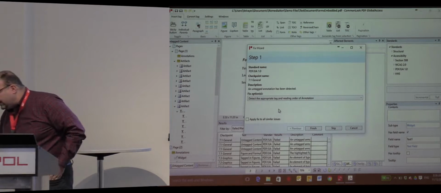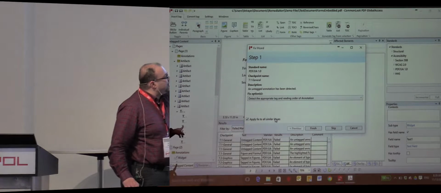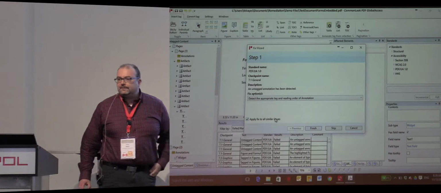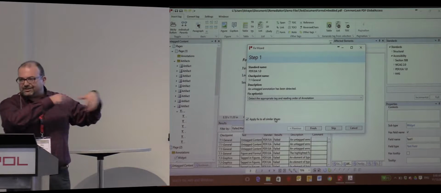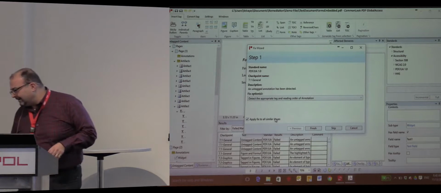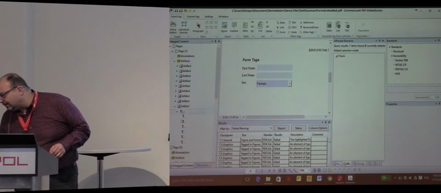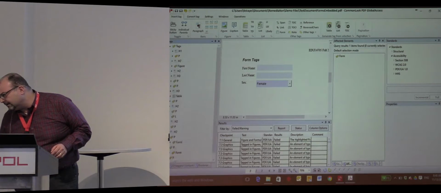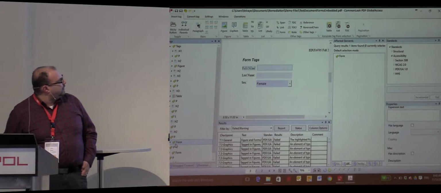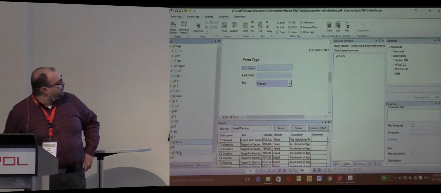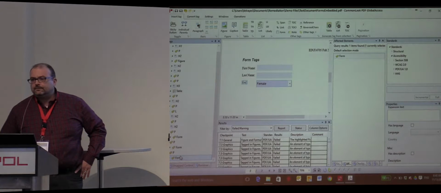Right? The other thing is, I can select to apply this fix to all similar issues. Okay? So if I have multiple tags that are not tagged, it'll just go and apply the same thing. So I'm going to click Finish now. Now, here's what happened. It added 3 form tags, okay? 1 for first name, 1 for last name, and 1 for sex.